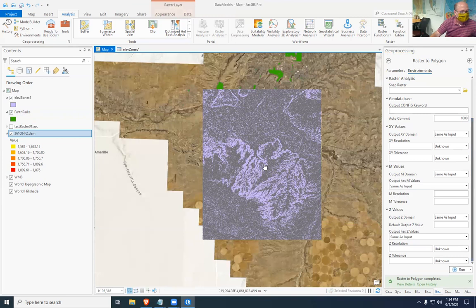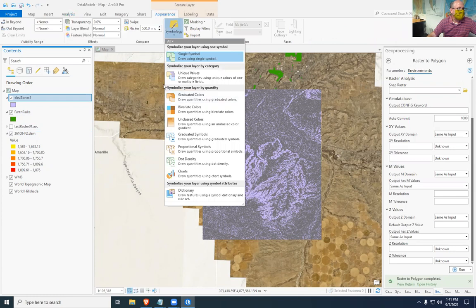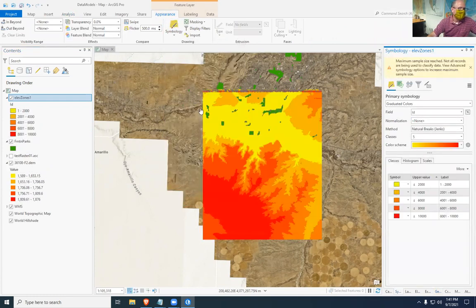So we're going to try it again, a little easier this time. But yeah, let's pause and make sure we're. All right, so because it gave a different polygon for every elevation, it's not super helpful. In fact, if I symbolize this thing, if I go to appearance and symbology and do graduated colors, then it comes out almost identical to the raster, and a whole lot longer to draw.